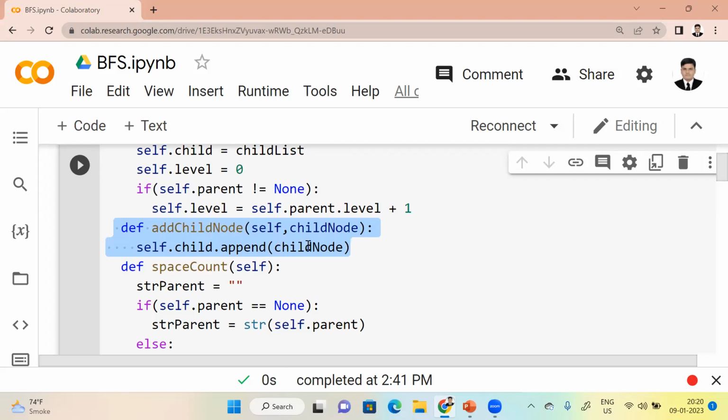For example, if we are having two nodes, let's say node 1 and node 2, and node 1 is the parent of node 2, then calling node 1 dot add child node 2 will add node 2 to the list of its children. That is the meaning of this. So I hope it is clear what I want to say.